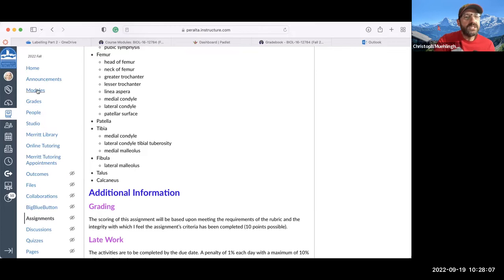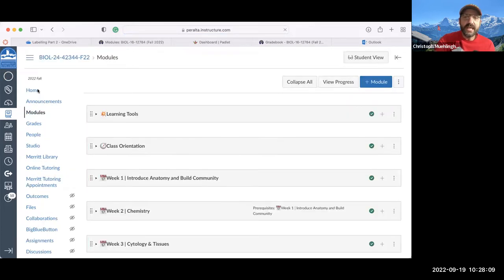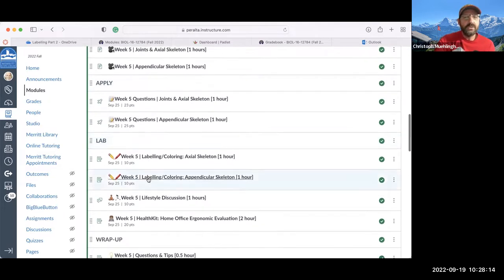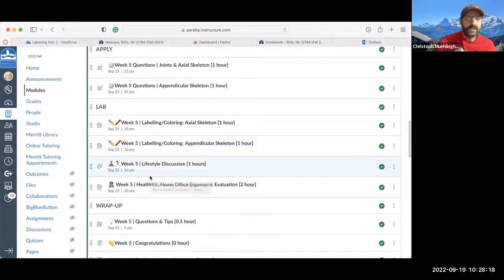All right, so that's the routine that we're doing in these next few weeks, or actually throughout the semester. We always have these labeling and colorings, and sometimes there are some questions with it.